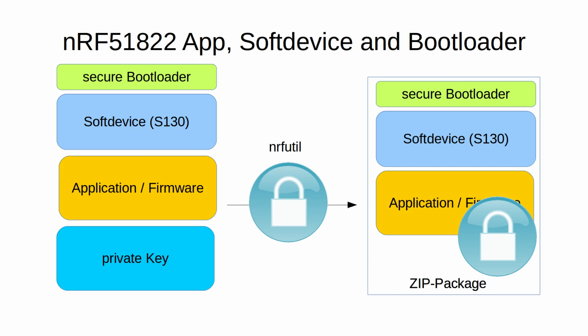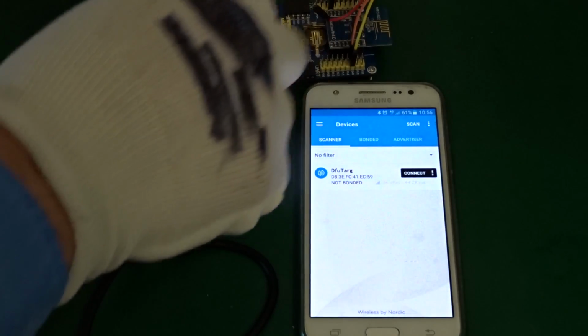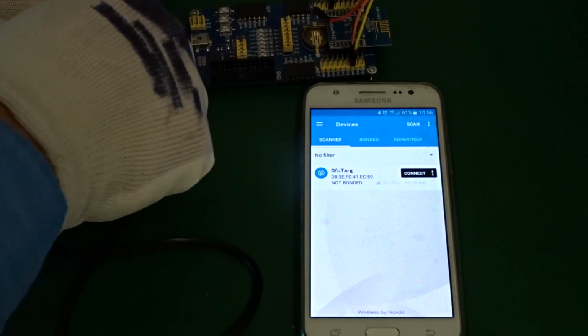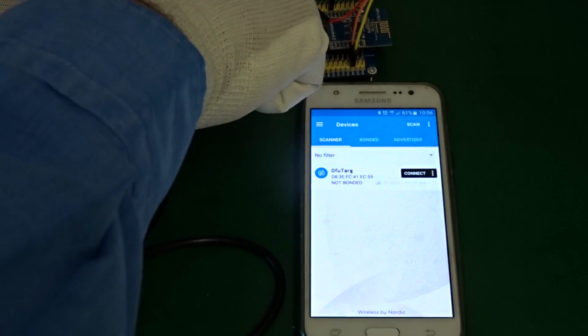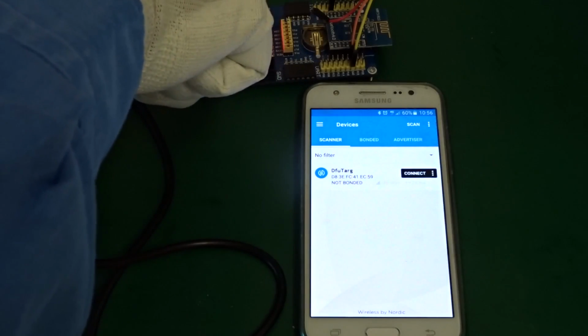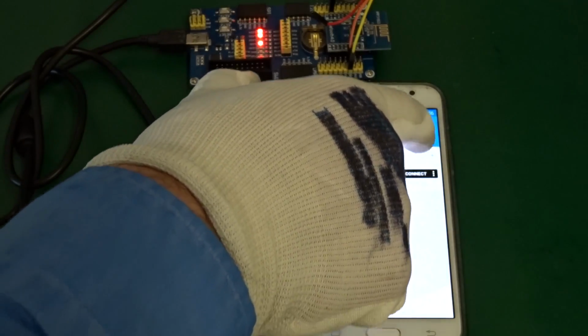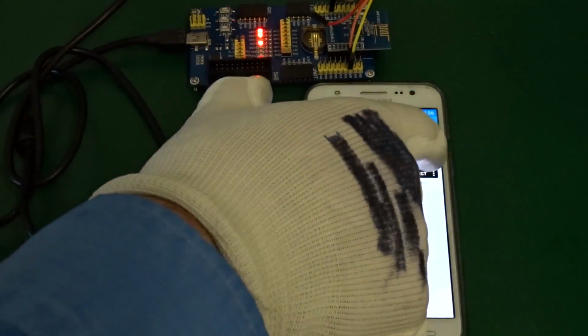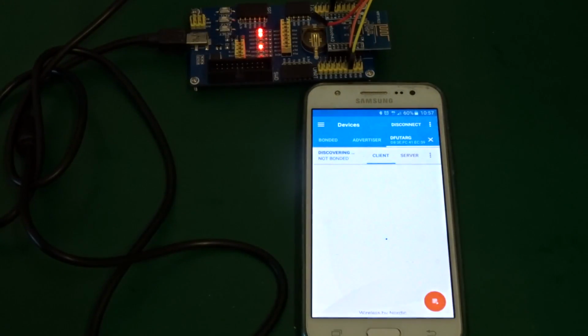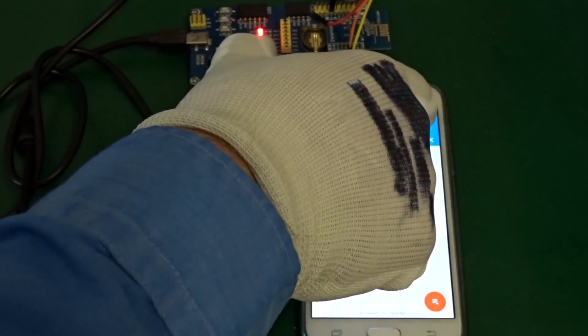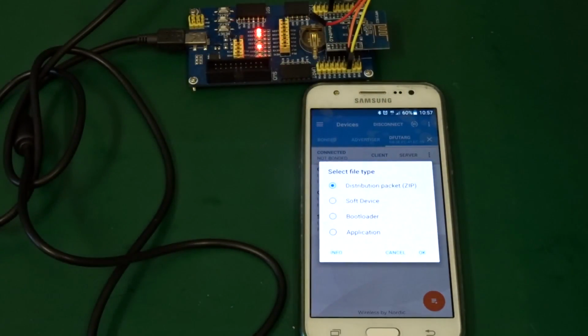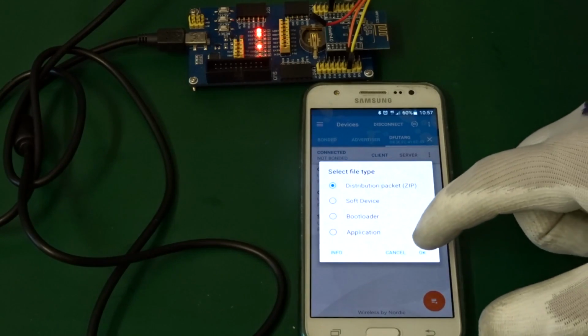Now we can try to build a bigger package with our application, the soft device and the bootloader to update all three of them. If you want to start your device with the bootloader again, you have to press the programmed key. In my case, it's key number 2. And afterwards we press the key and start the device. Now the bootloader goes online and we can connect again. Now we select our big package with the application, the bootloader and the soft device and start the transfer.